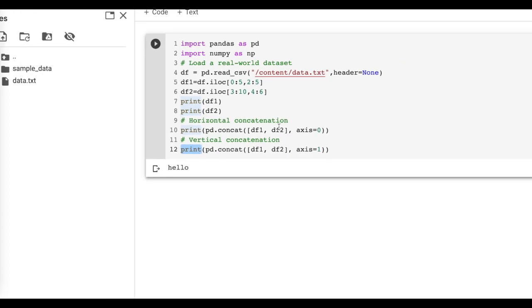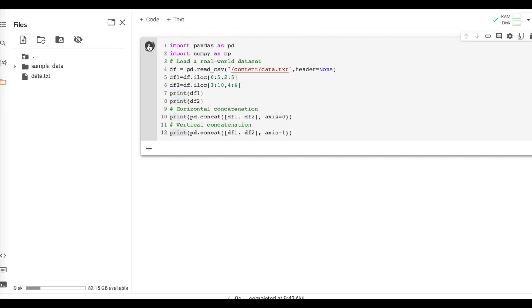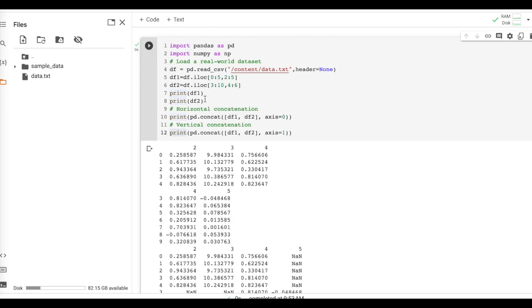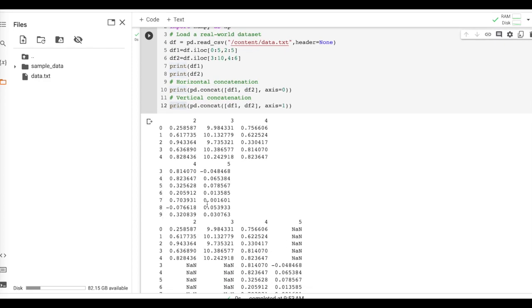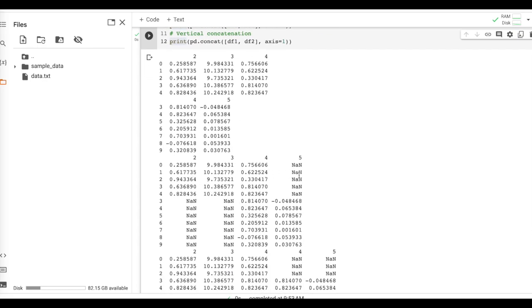Now we can run this program and see the outcome. You can see that there are 5 rows, 0 to 4, and columns 2, 3, 4. This is the print for data frame 2, with the 4th and 5th number columns, and rows 3 to 9, and this is the printing. Now you can concatenate with respect to 0, and as we already saw, 0 means horizontally. So you can see they merge horizontally, and the values in the columns are different.